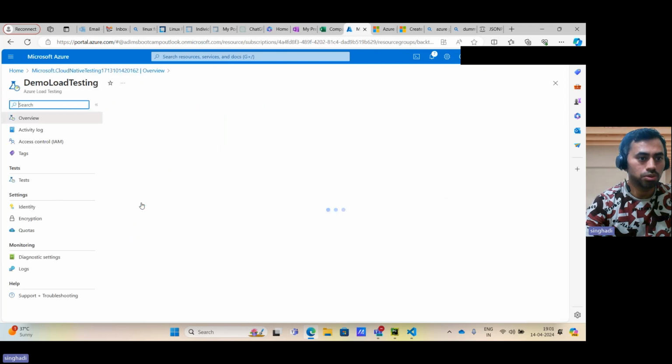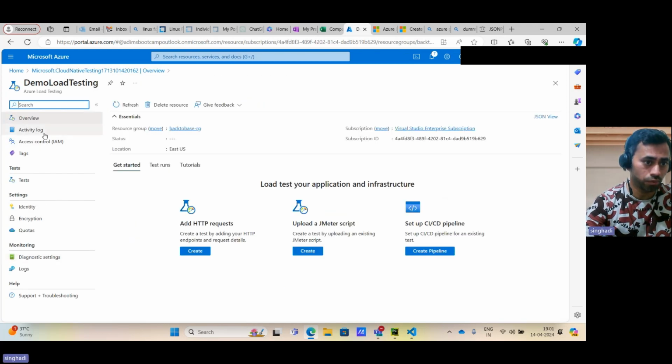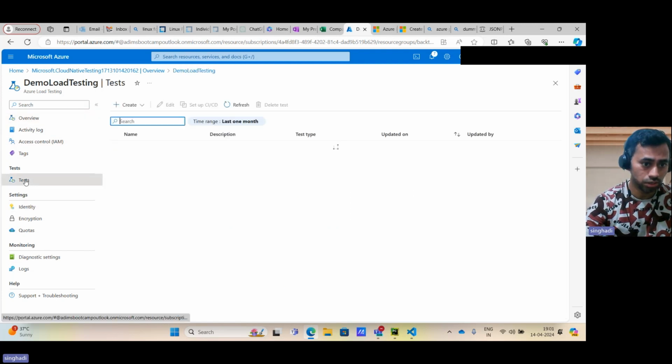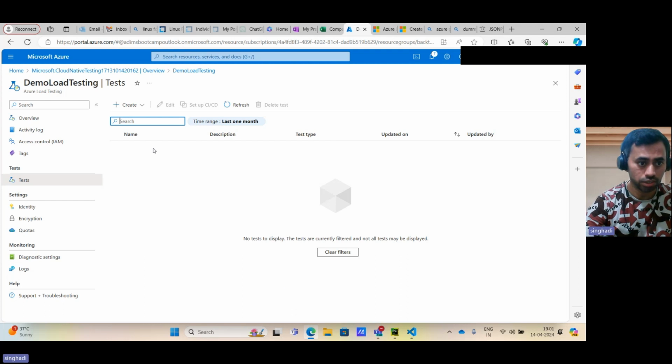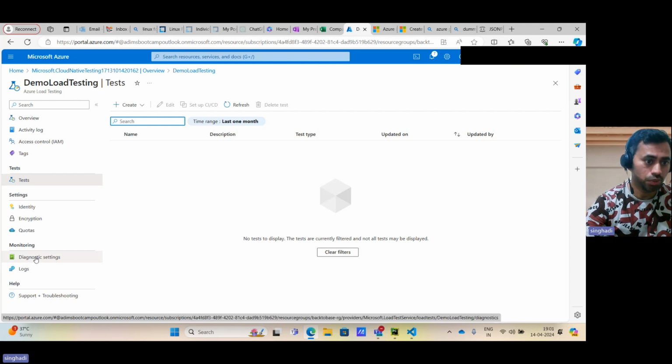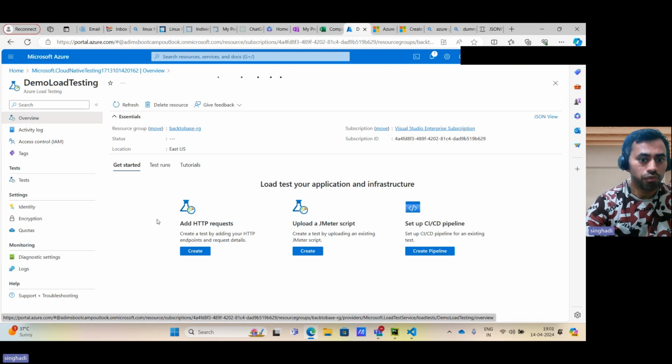Now go to the resource, and you can see all the options like overview, activity log, identity, and in the tests you can see the different tests that you have created. You can see the logs and the diagnostic settings. You can enable it for your Azure load testing. So if you go here, you can see it has different options.